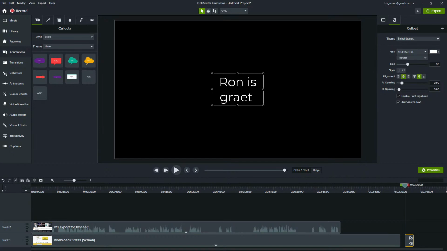I shouldn't say great. There we go. Ron is great. Let's see. There we go. So I wanted to intentionally misspell great, and it's telling me now it has the red underline that we're used to from other word processing programs.